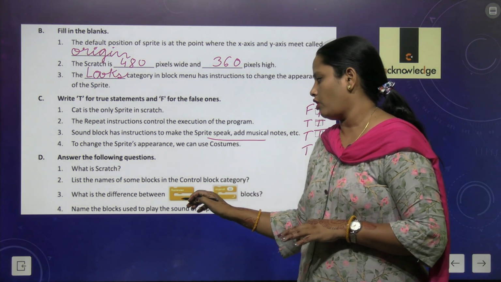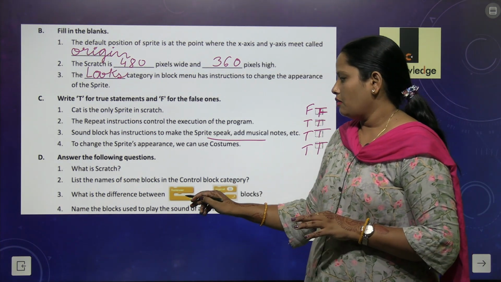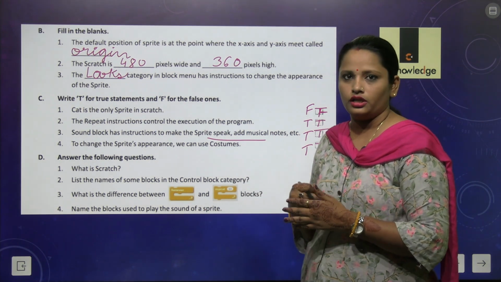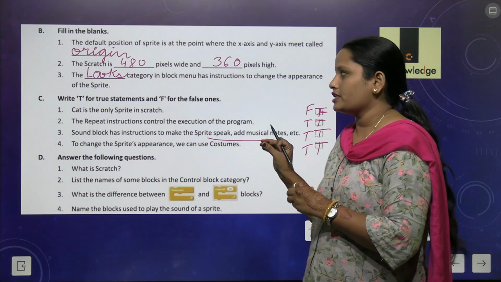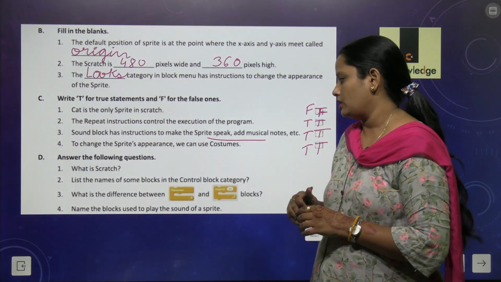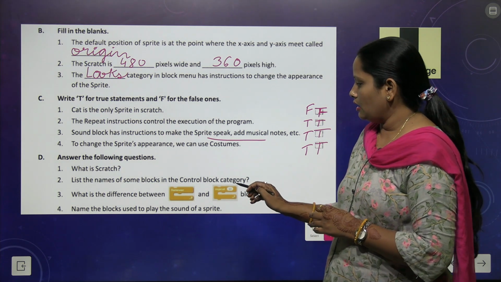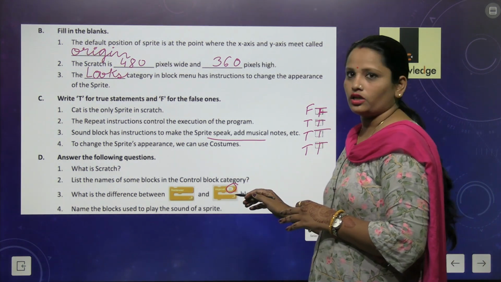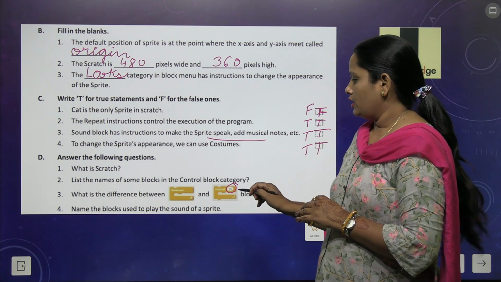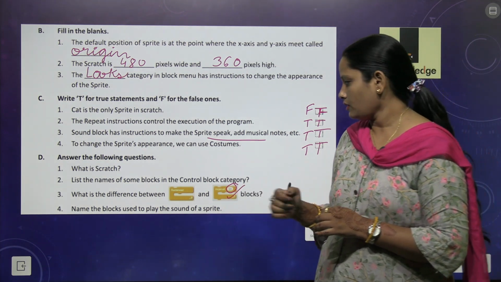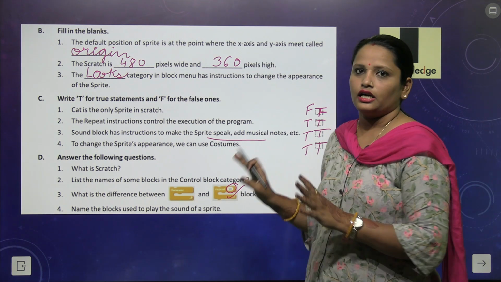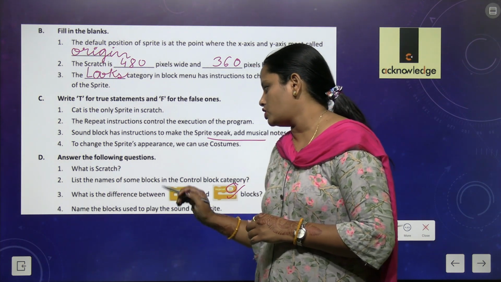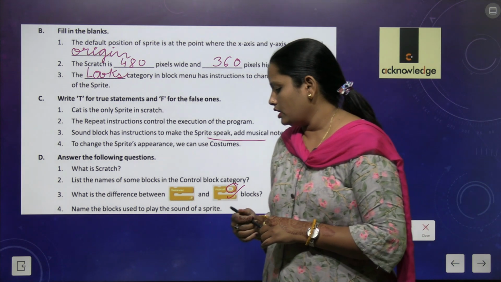The main difference between the forever and the repeat block is this. After using the forever block, the sprite will continuously work till we press that red stop button. But in the repeat block, the number is already written here. So the sprite works according to the given numbers. It will act only according to the given numbers, and it will stop after the instruction is completed.